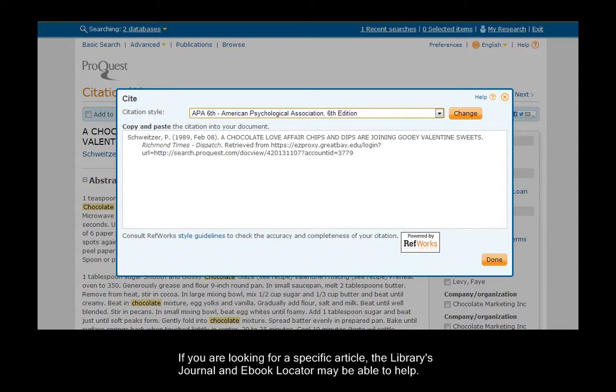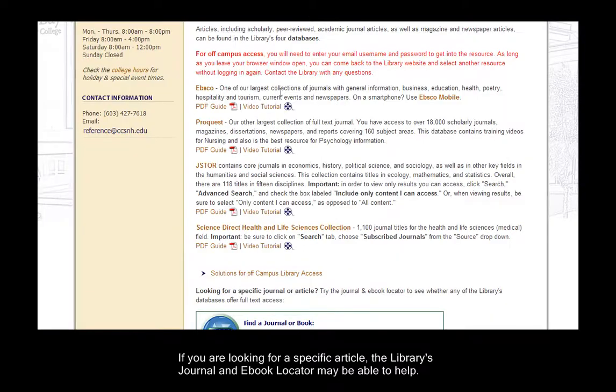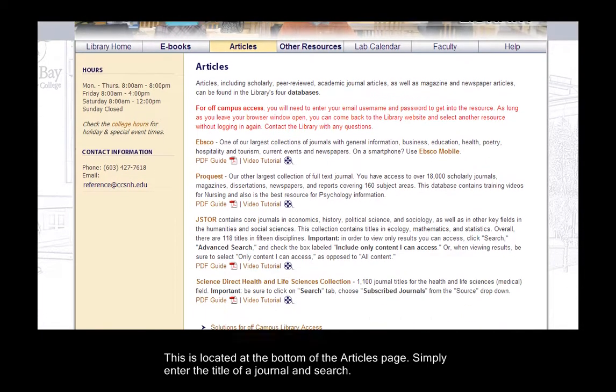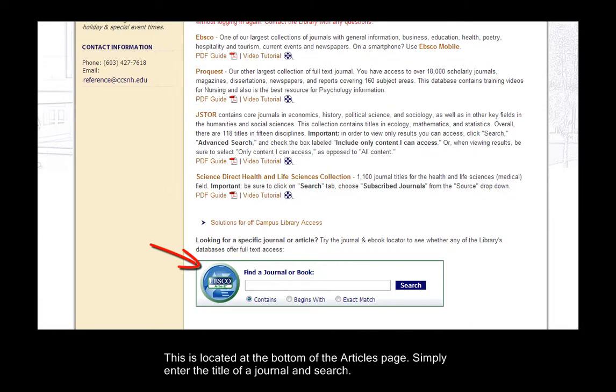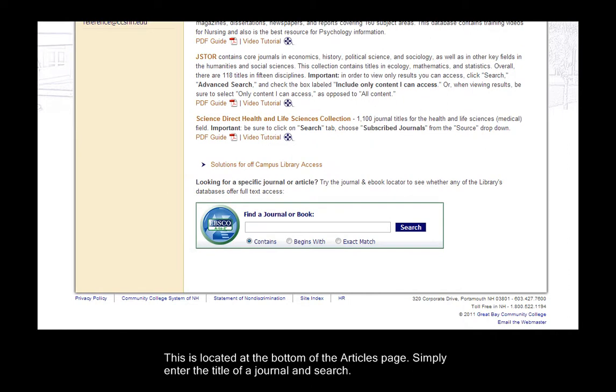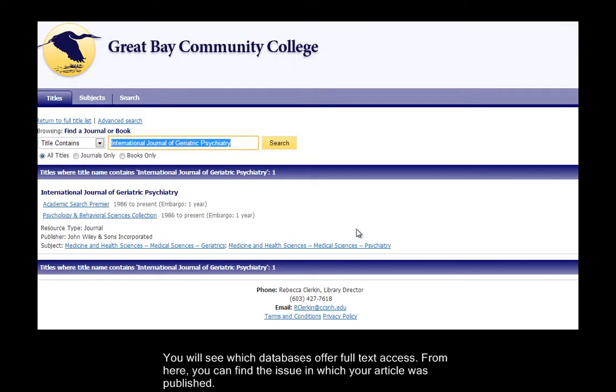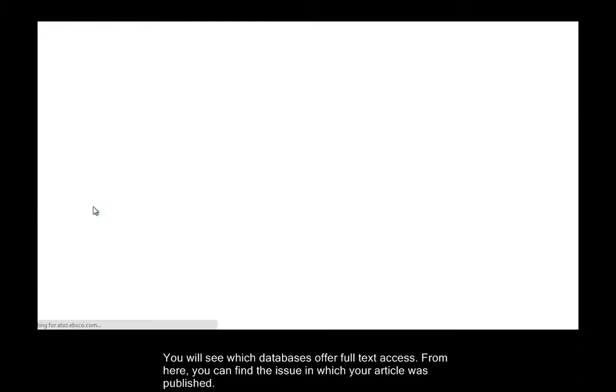If you are looking for a specific article, the library's journal and ebook locator may be able to help. This is located at the bottom of the article's page. Simply enter the title of a journal and search. You will see which databases offer full-text access. From here, you can find the issue in which your article was published.